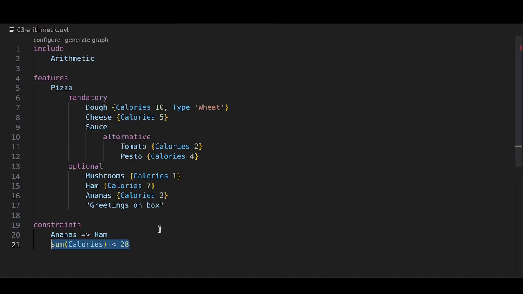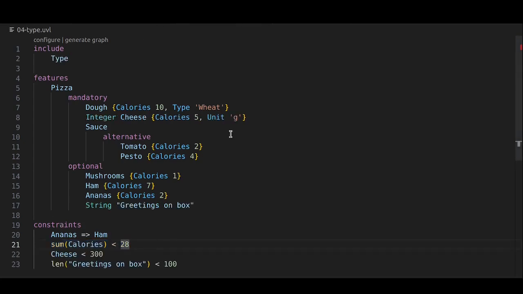Here, we added a constraint that limits the overall sum of calories for the ingredients. As a second language level, we added new feature types in addition to Boolean features. For example, the cheese feature is now an integer. A customer can now select the amount of cheese. However, we also added a constraint forbidding more than 300 grams of cheese selected. The greetings on the box feature is now also a string feature and can be at most 100 characters long.